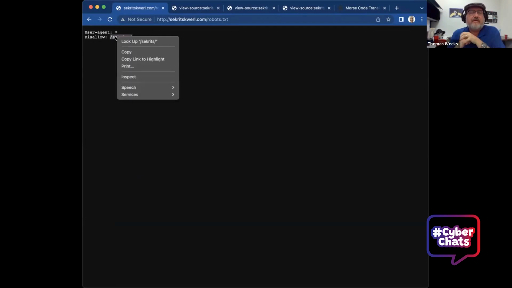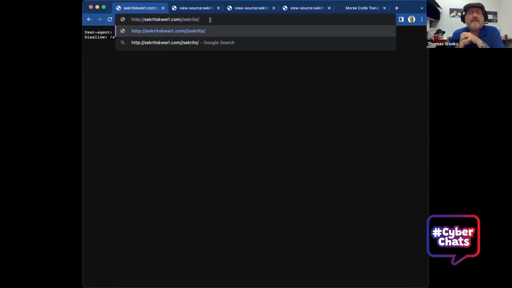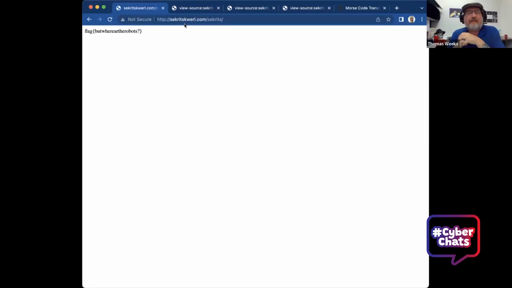Yeah, go ahead and hit that. So there you go. Right there, it's saying all user agents, don't spider through my secrets directory. So we can add the secrets directory now to the website. Oops, I have two slashes. That might be problematic. That'll work. Oh, flag. There's a flag. Look at that. So where are the robots?